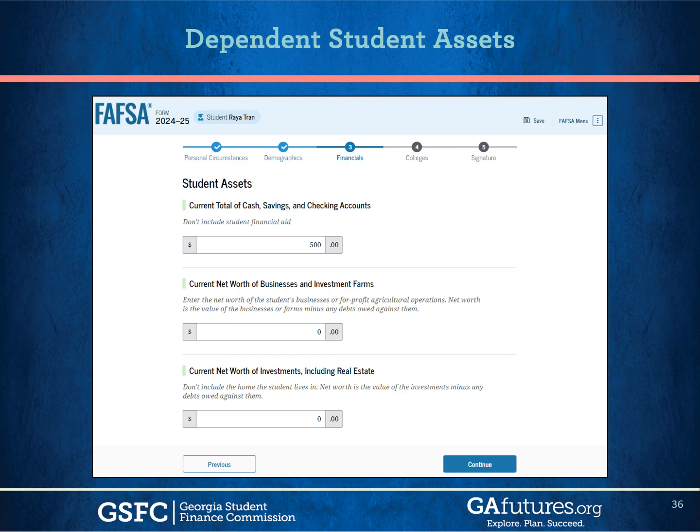For student assets, report current amounts as of the day you are completing the FAFSA. The question asks, as of today, what is the total cash, savings, and checking accounts? You will add your different amounts together for a total number and provide that amount here.